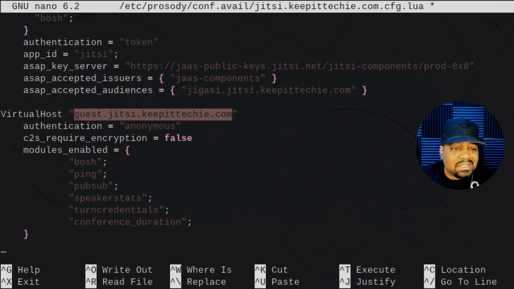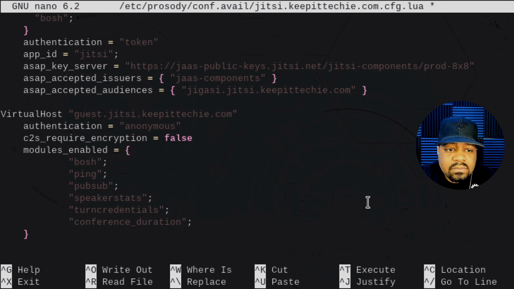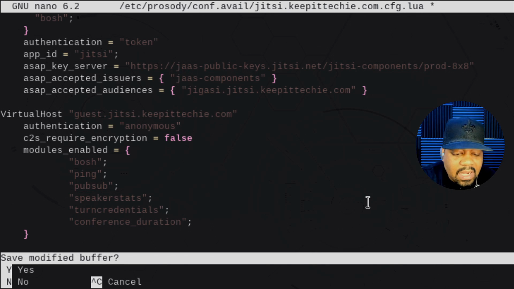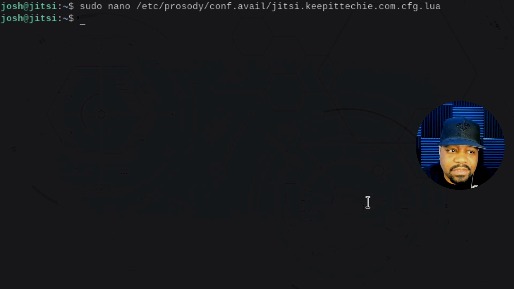This configuration basically allows any user to join a conference room that an authenticated user created. However, the guest must use this unique URL and an optional password to enter it. That'll allow guests to actually get into it. So let's hit Control X and then Y, and that will save the changes we made to that configuration file. Now we need to open up another one.